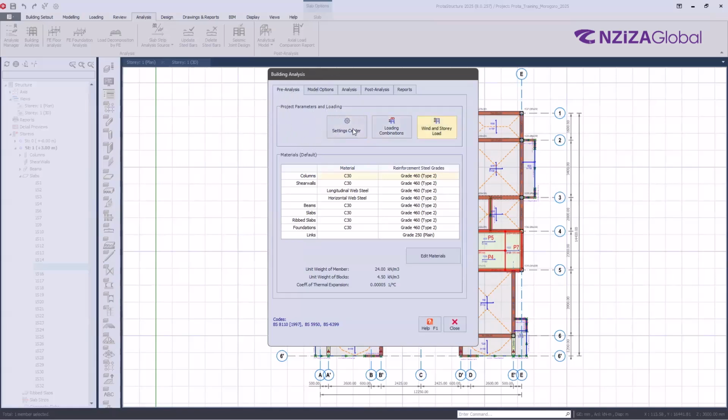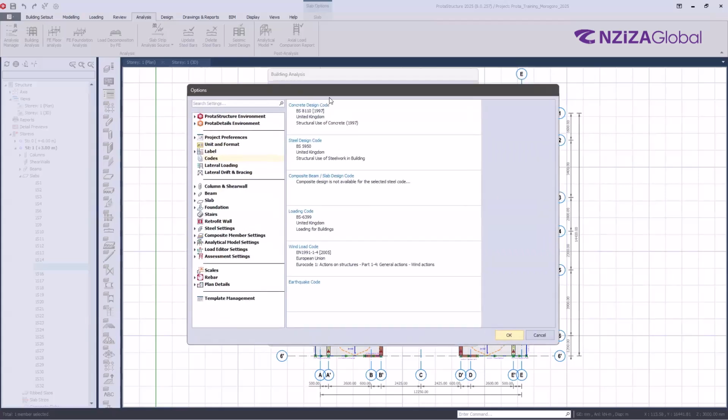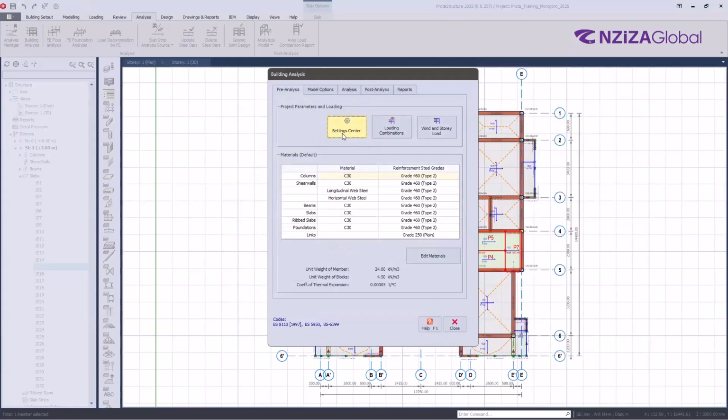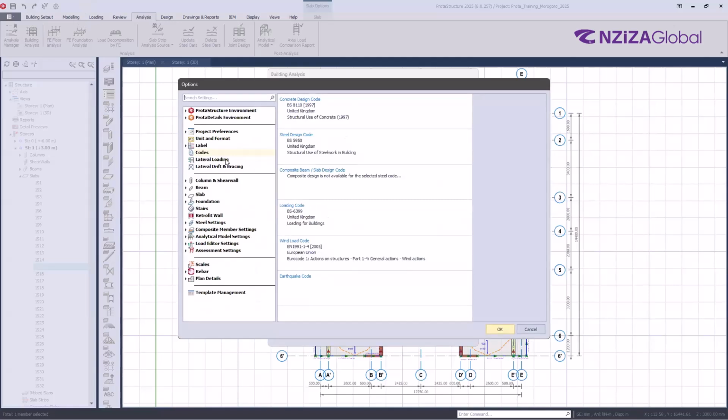Under the project parameter and loading, for my case, I have three options. I have setting center, loading combination, and wind and seismic loads. If I click on the setting center, it will open the general settings that you know. You are already familiar with these settings. It is similar to the one we opened using this icon here at the top. However, if you open it using the setting center, it will direct you to the code option. So you have a list of the codes or the standards.